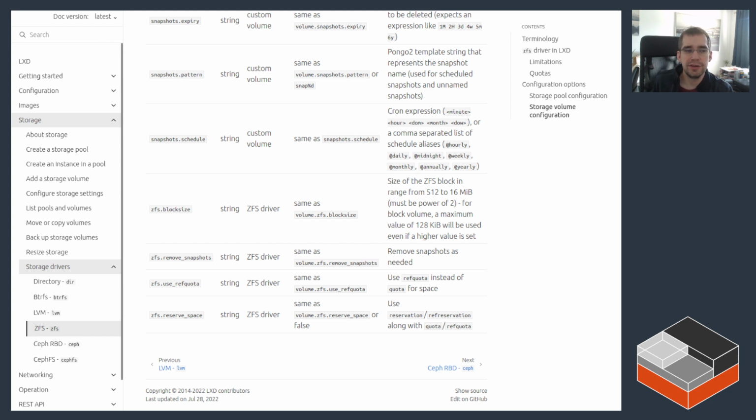And if you set quotas, you can set quotas that, if all were consumed, would far exceed the size of your ZFS pool, which is effectively overcommitting. With this config key, if you set it to true, the space will be reserved. So as soon as you set that, it will effectively count as used within the pool and no other instances will be allowed to consume that space.